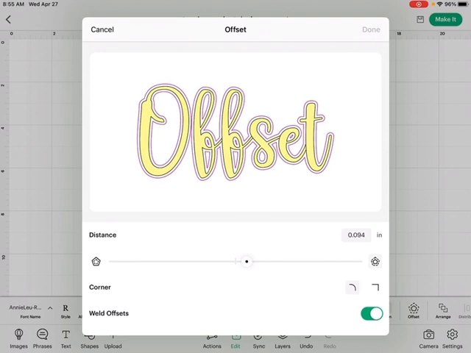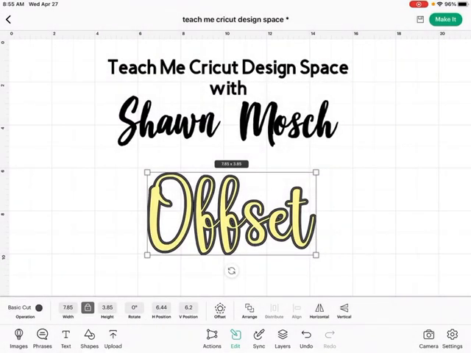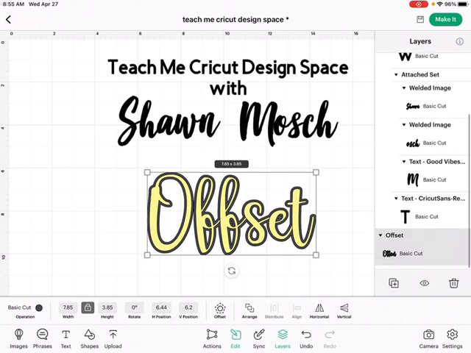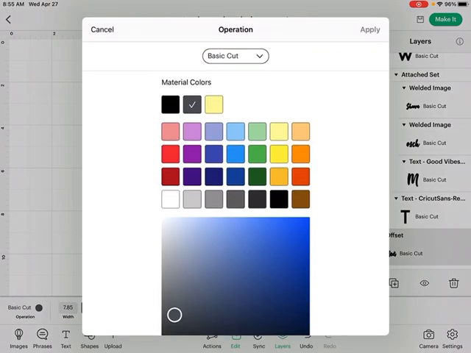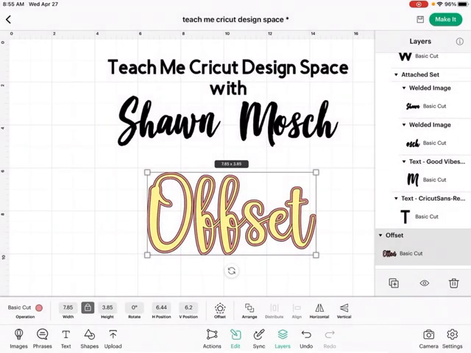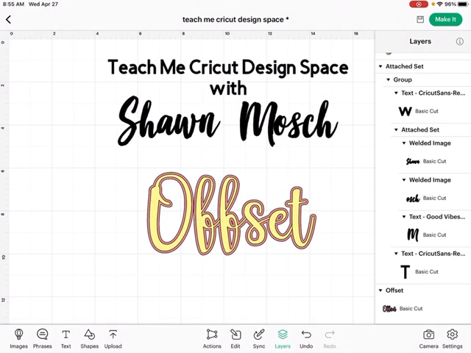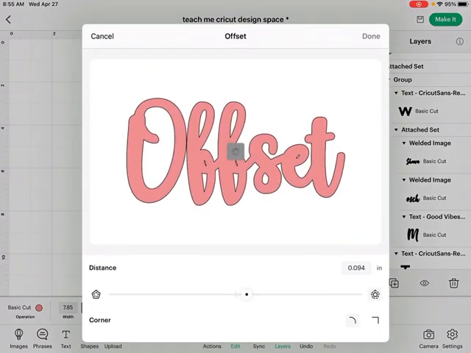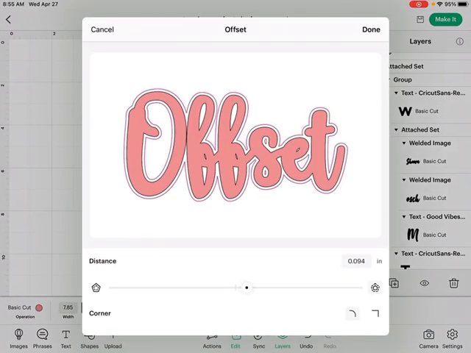I can then go to my layers panel, and right there is the offset layer. So I could change that to a different color and hit apply. I could then just select that offset layer and say edit and add another offset. So now you can see it's adding a second offset to my first one.